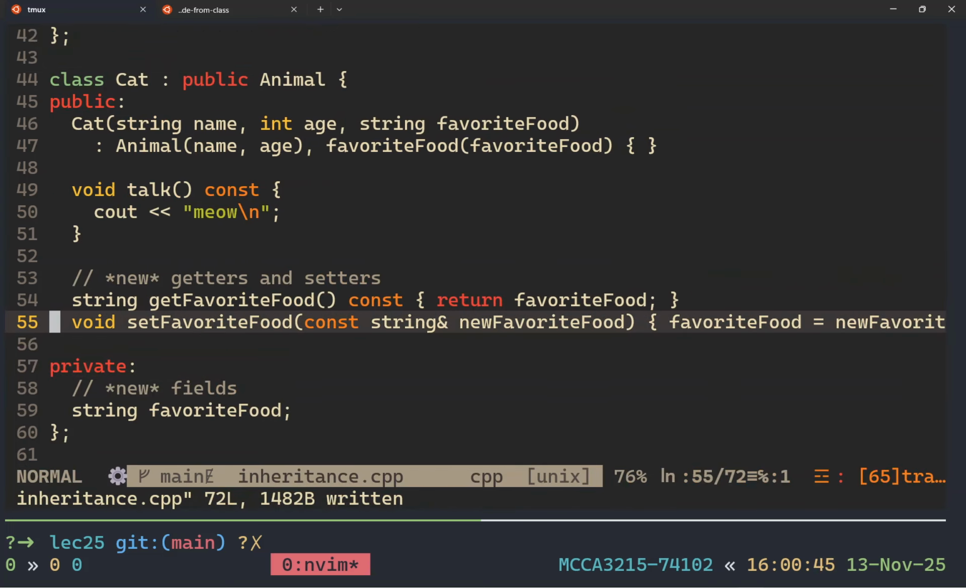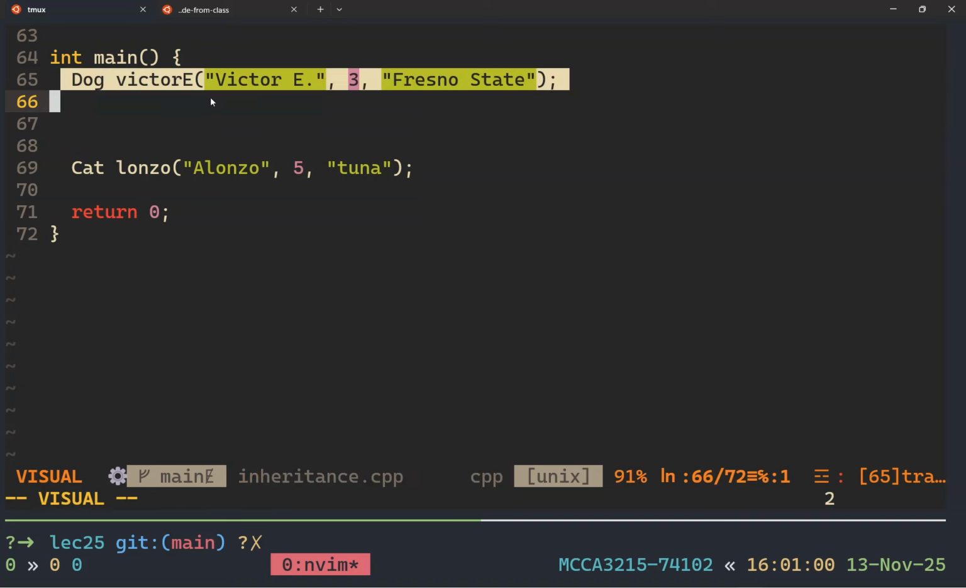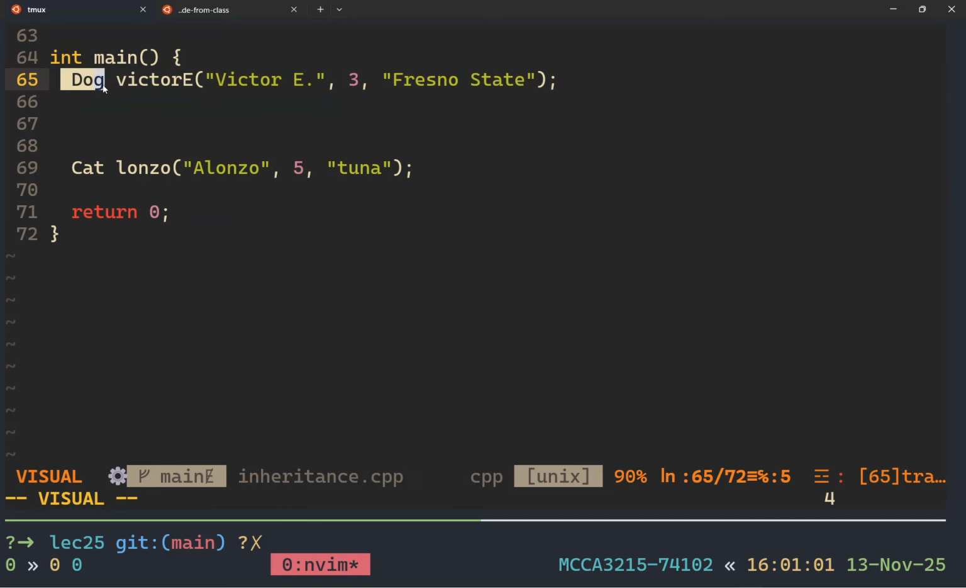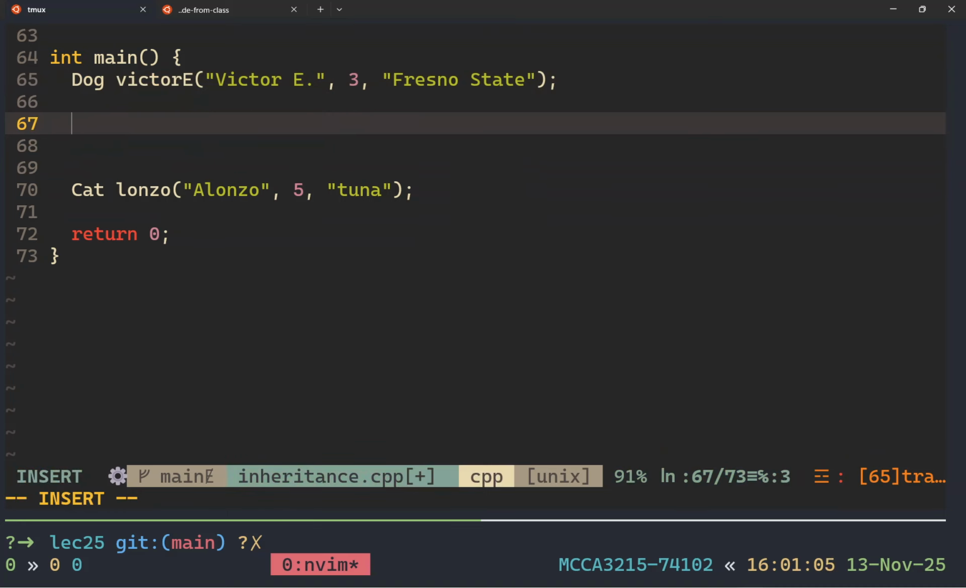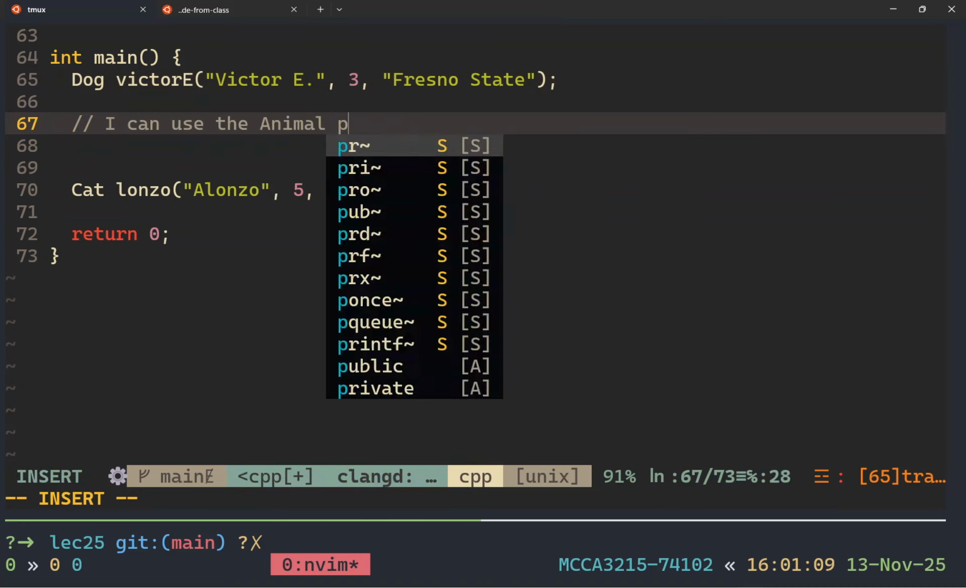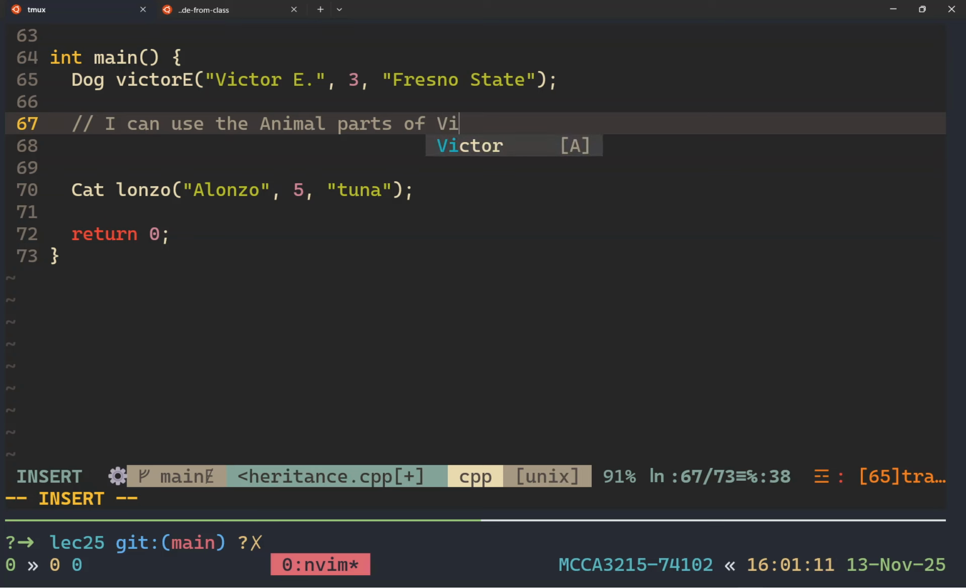So you see how it's taking all the animal stuff and we're adding the new stuff. Everything that was part of animal became part of us. So in addition to favorite food, we have names and ages. They're in us. It's just the animal part of us. All right. So I guess it's like, I got that dog in me, like the dog had that animal in him, right? That's how you say it. All right. So I can use the animal parts of Victor E.